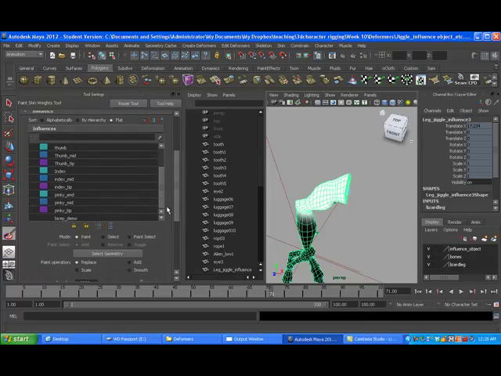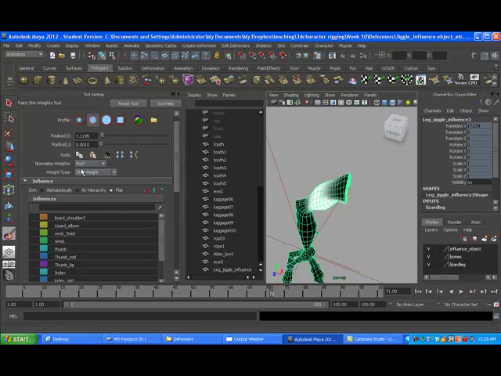Let's go and move down. Bicep demo, there he is. So we can paint weights on him. We can remove it, replace it, or add. But also remember, when you bind skin, make sure you're also in interactive. Now we talked about this.